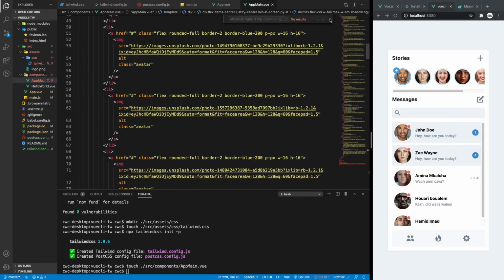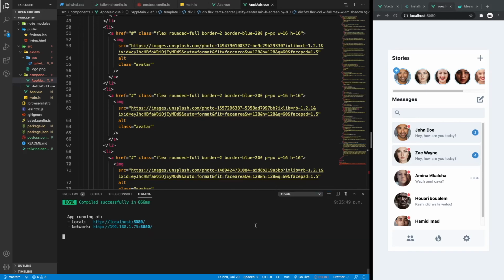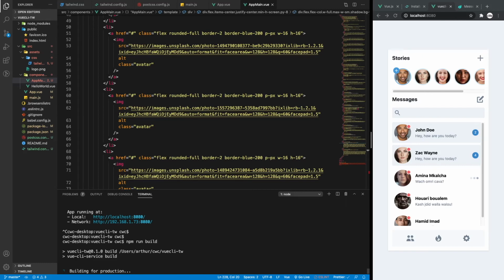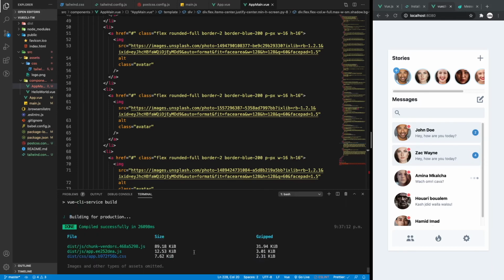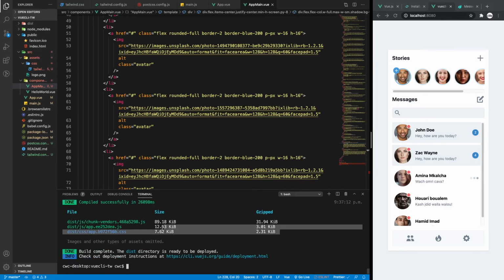Okay, so the final thing I want to do is build out the app. So let's go and do that. Control C, build out the app, see PurgeCSS in action. So we can do npm run build. Okay, so we can see our build. We can see that our CSS file is only 7 kilobytes. And a bunch of other stuff here.